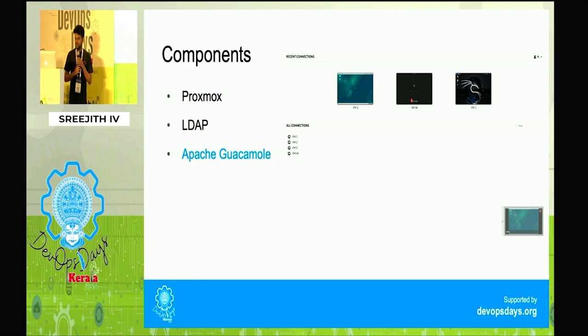And the third one is Apache Guacamole. Now, without Guacamole, we wouldn't be able to satisfy our first condition. Because what Guacamole allows us to do is, it basically takes that video output that we talked about from Proxmox, and it allows us to put that on the web browser. So that's what Guacamole does.